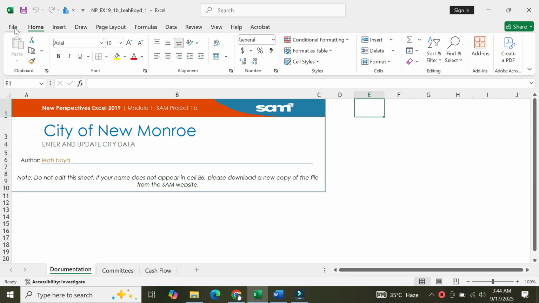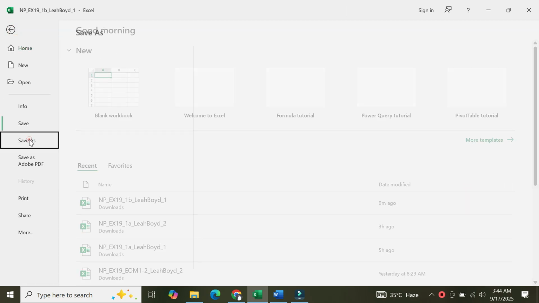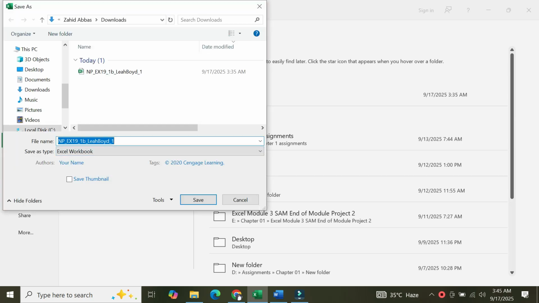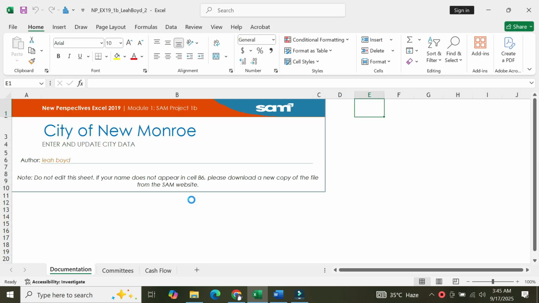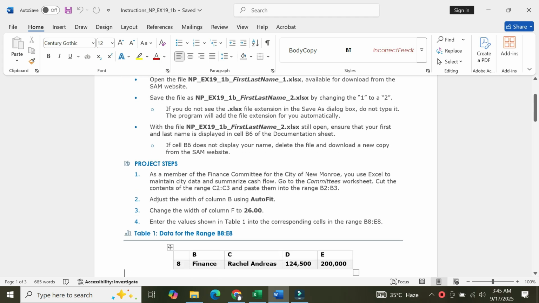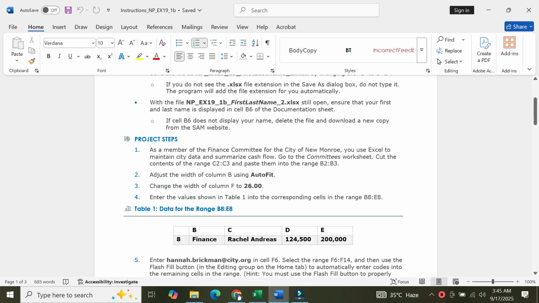Go to the Excel file, go to File, click on Save As, click on Browse. Just replace the 1 with 2, click on Save. Okay, so we have done this paragraph. Now I am going to move to the main project steps.